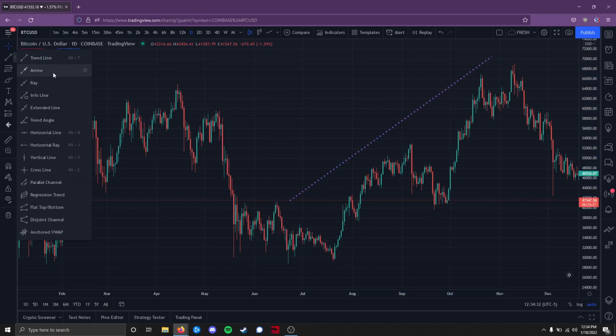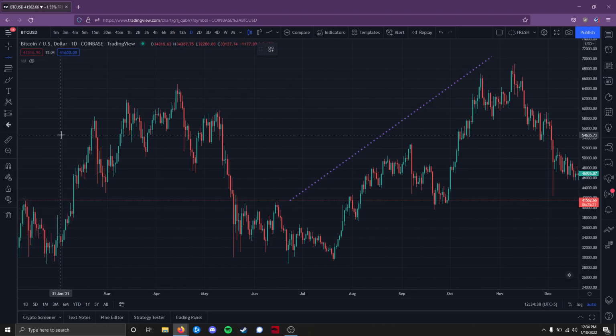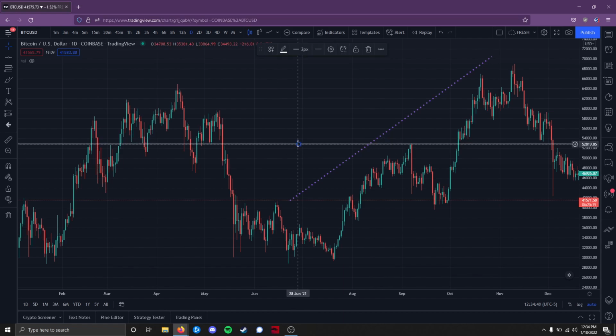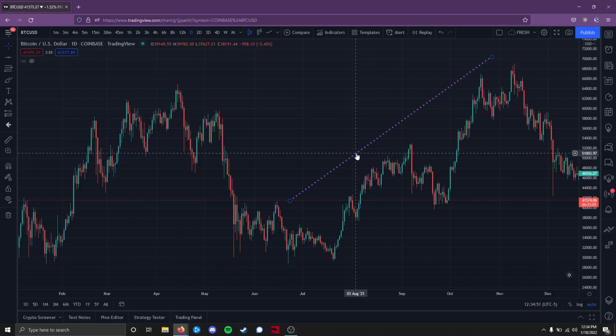Beyond that, that's trend lines. There's arrows, rays, extended lines, different horizontal lines that you could place. This is useful for indicating levels of support and resistance, which we'll talk about in a future lesson. So these are all valuable tools that we will get very accustomed to as we learn to chart various assets.